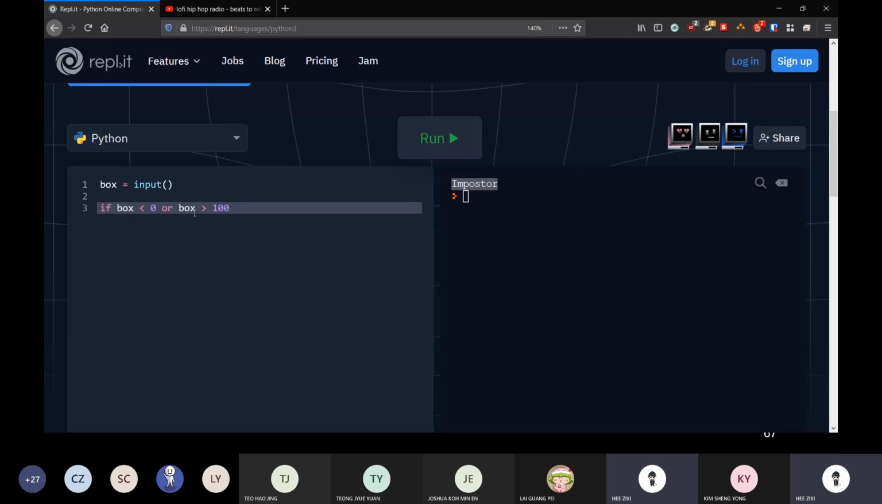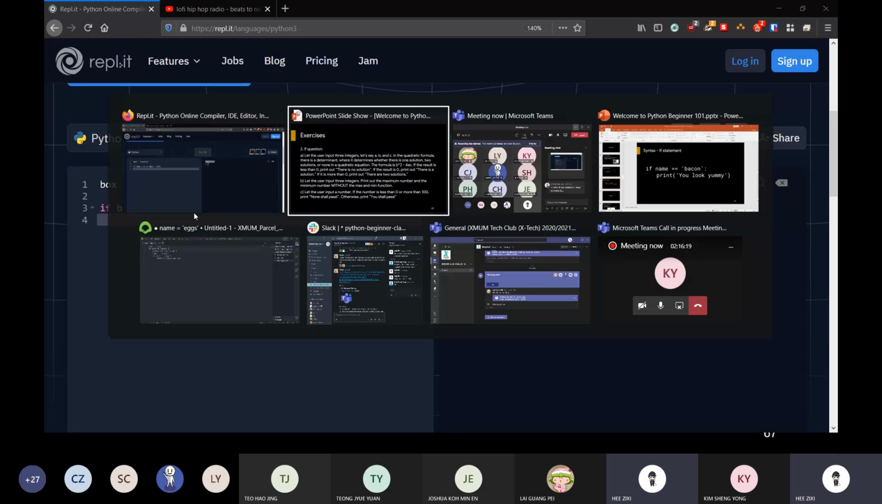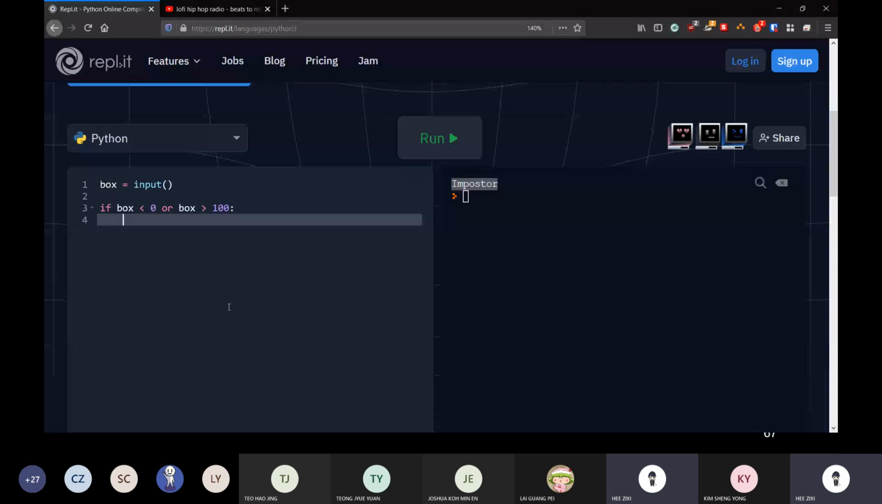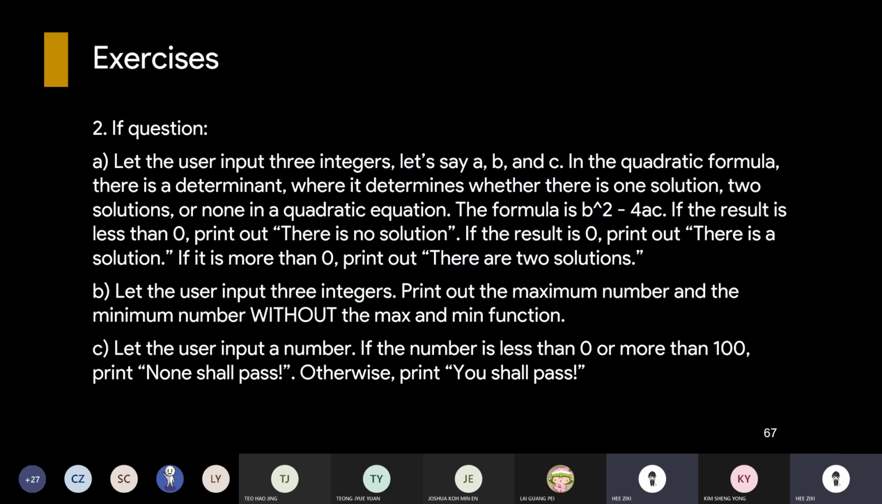Okay, I know I need to check two conditions, right? That's all fine and dandy. So what do I do if box is less than 0 or more than 100? The question says, print none shall pass. So let's print none shall pass.